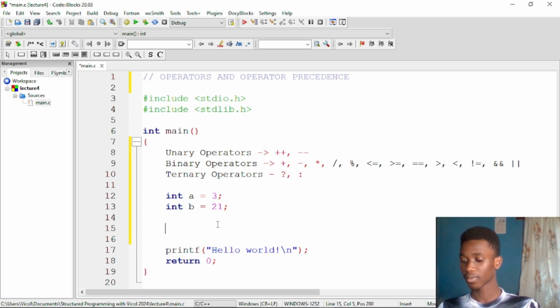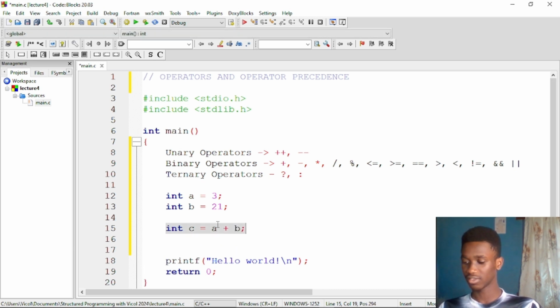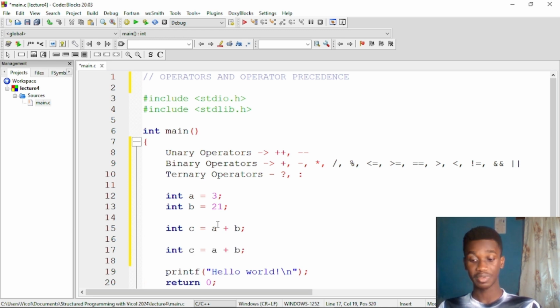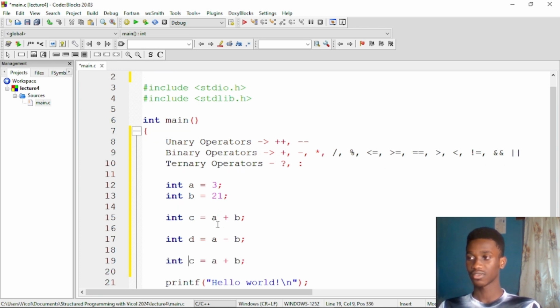So let me say int c is equal to a plus b. As you would expect, this is just going to perform basic addition, right? Then d should be a minus b. Then d should also be returning something that is like subtraction of a from b. Sorry, let's change b to a, right? Subtract a small number from a big number.